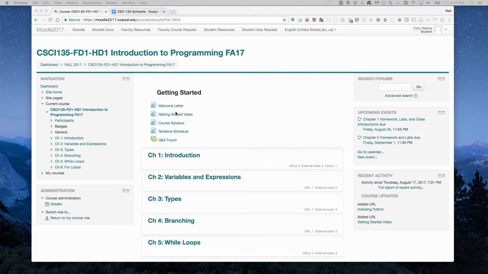So the rest of the links up here is just our course syllabus. Again, that lives in a Google Doc, so you'll see any changes reflected immediately. A tentative schedule, and a Q&A forum. So the Q&A forum is here, if you have any questions, feel free to post them in here. Anybody's free to go in and answer those. I'll definitely be monitoring the forum, so if nobody else addresses a question, I'll be sure to chime in there and respond to the question.